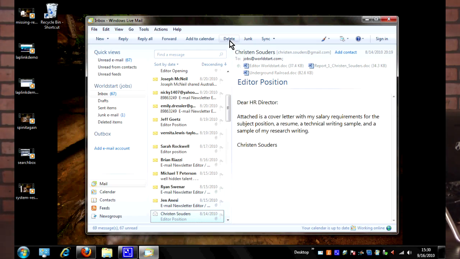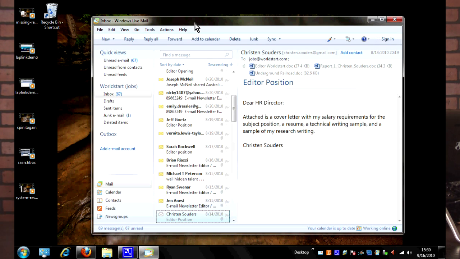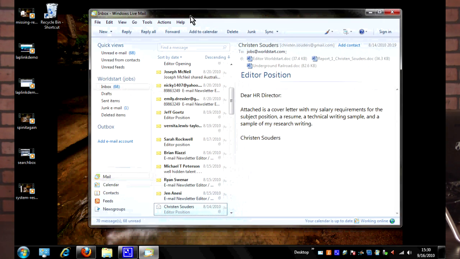This is Windows Live Mail. This is what comes with Windows 7. With Windows Vista, you would get Windows Mail. They're very similar. These are, as you can tell, an actual program. Up here in the corner it says Windows Live Mail, and that's what indicates to you that this is a client email program.